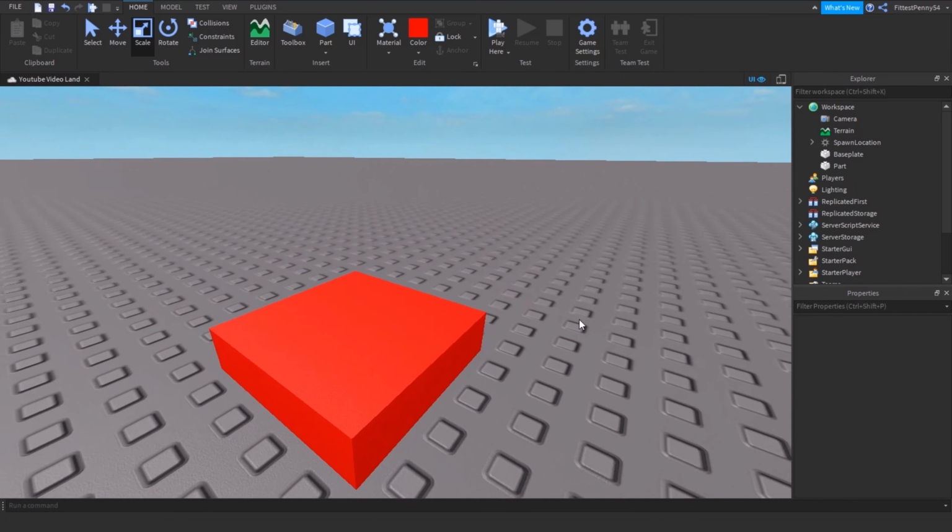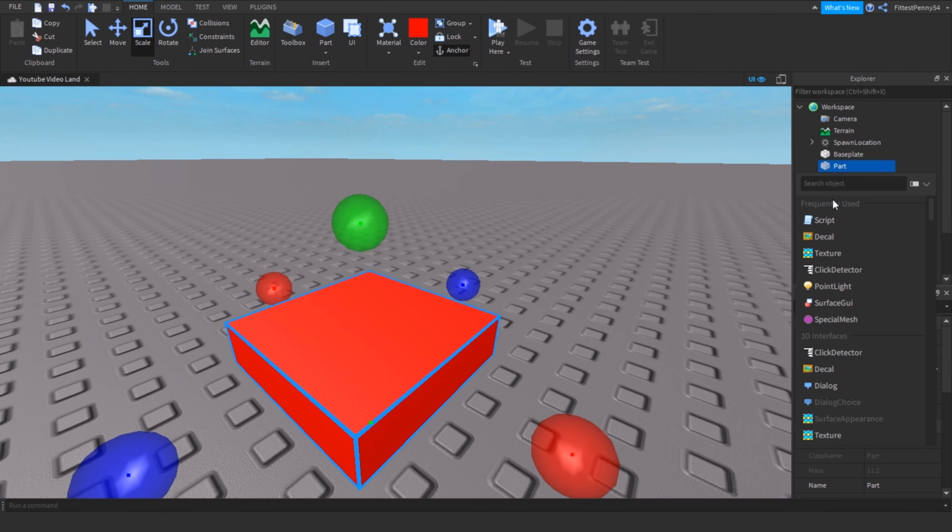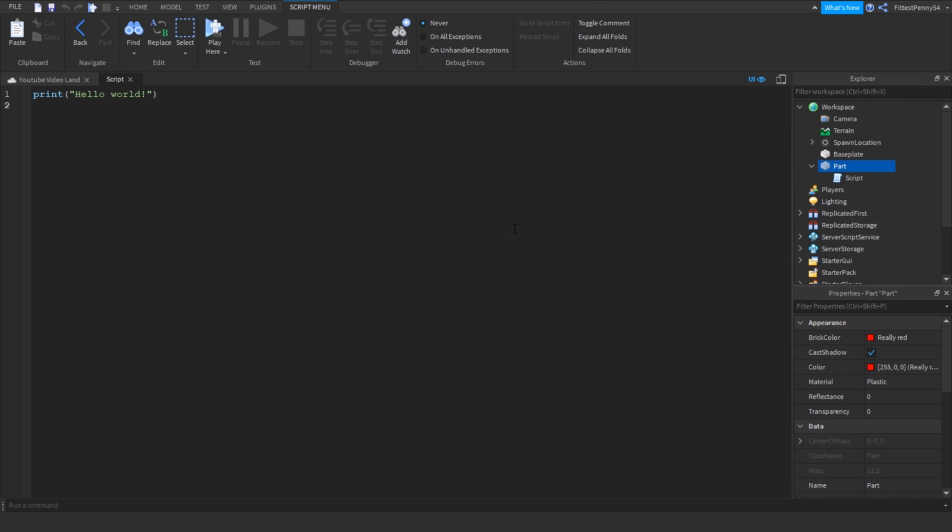Once you've got the part in the workspace, you just need to insert a script inside of it and type this script. Make sure you get all the capitalization correct, because Roblox Lua is case sensitive, so if you type something uppercase that's meant to be lowercase, then it might not work. It's going to be a time lapse again as usual, so I'll be back once I finish the time lapse.